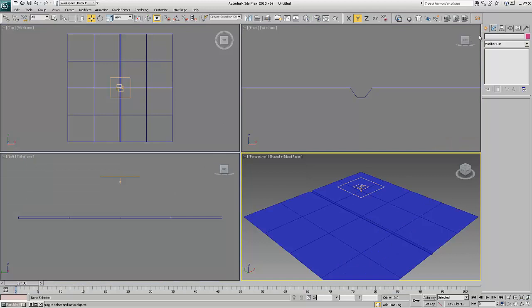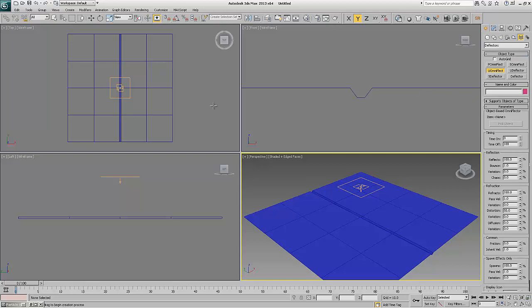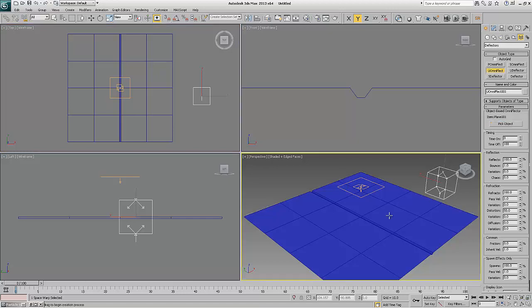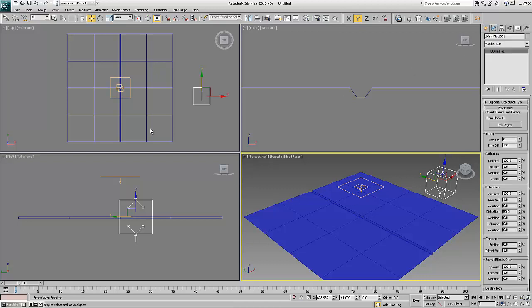So we need to create something so that particle flow can see this collision piece of geometry. We're going to do that with a deflector, a U omni deflector. So I'm going to create it out here to the side. And then we simply pick the object that we want to deflect. We'll leave everything just the way that it is.